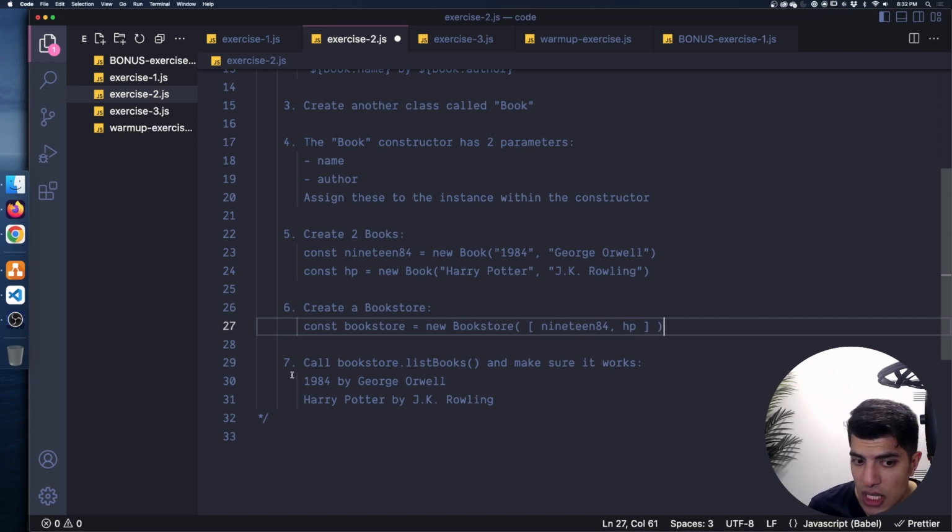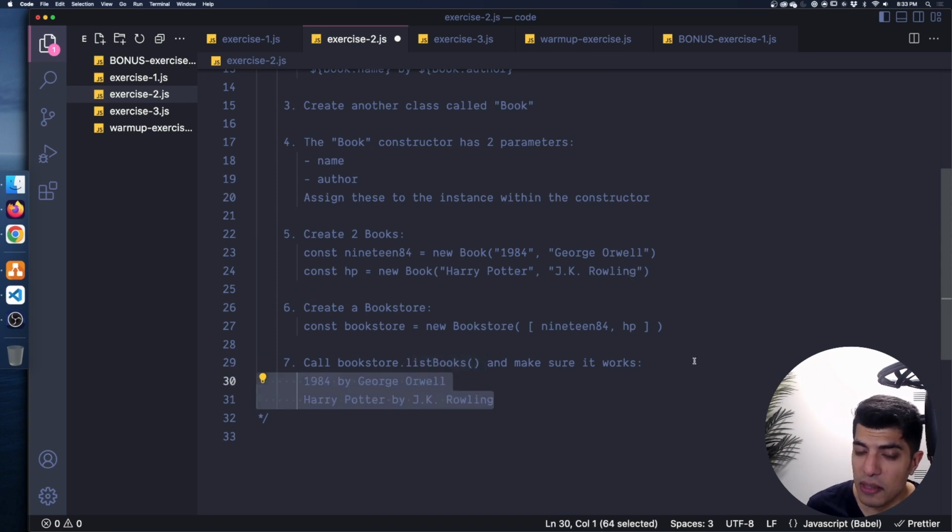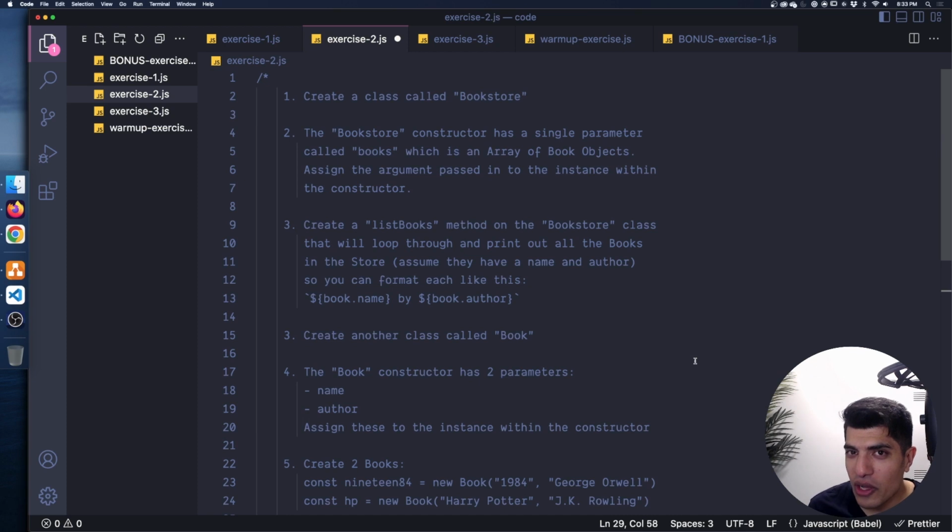All right. Then we want to make sure that this works. We want to be able to call bookstore, which is our instance of the bookstore, .listBooks, which is our method on the bookstore, and it should print out the name and author for each of the books inside of the bookstore. Definitely a lot more going on. You have a lot more things to tie together, but give that a shot and then we'll go through it together.